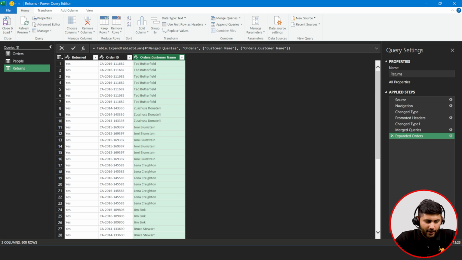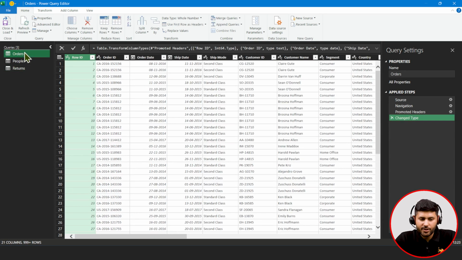If you observe one thing over here, 800 rows are coming. There were supposed to be 296 rows, but why are 800 rows coming? Now, there is a terminology called granularity of data. If you go to the orders table, you will observe that one order ID is repeating multiple times. 115812 is repeating 1, 2, 3, 4, 5, 6, 7 times. Why is it repeating 7 times?